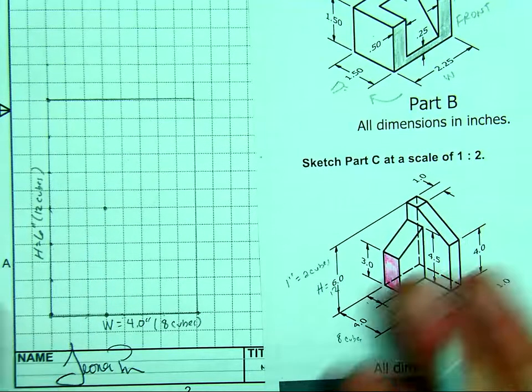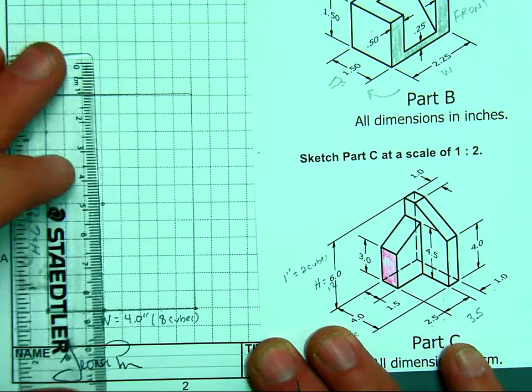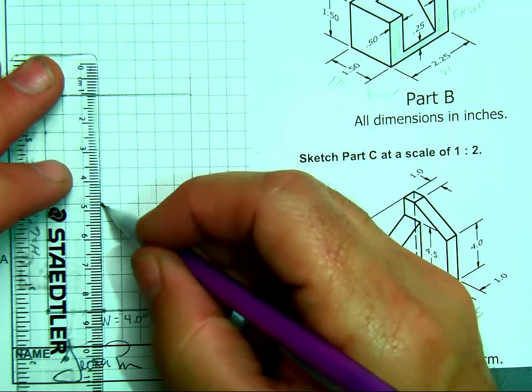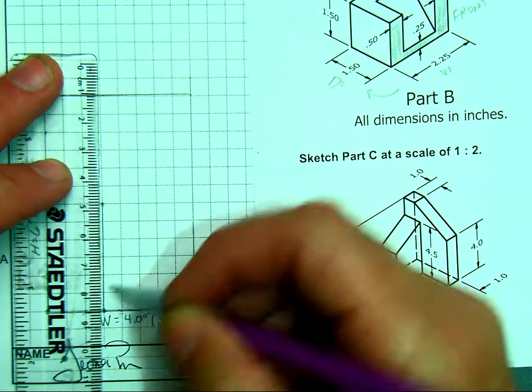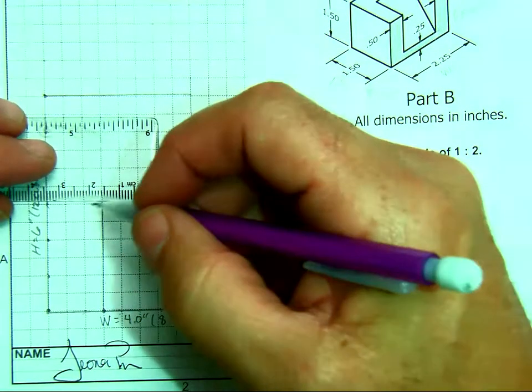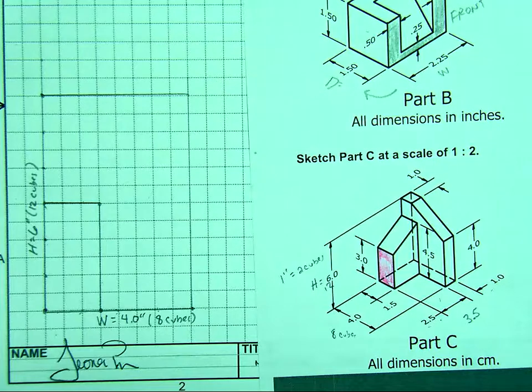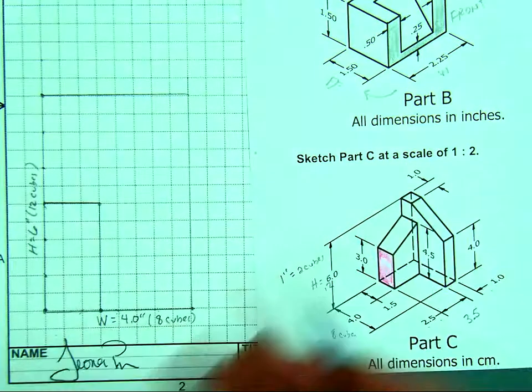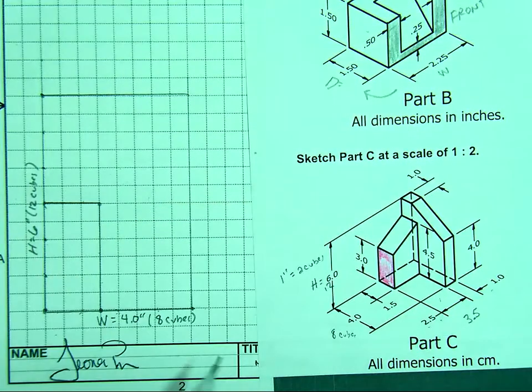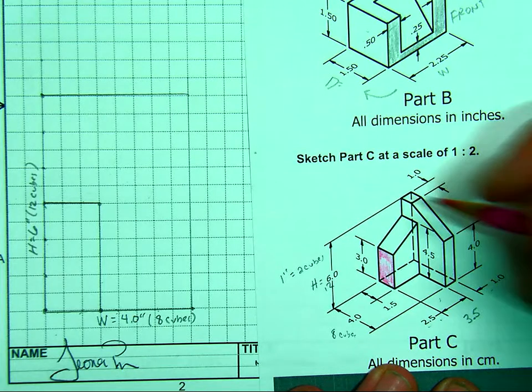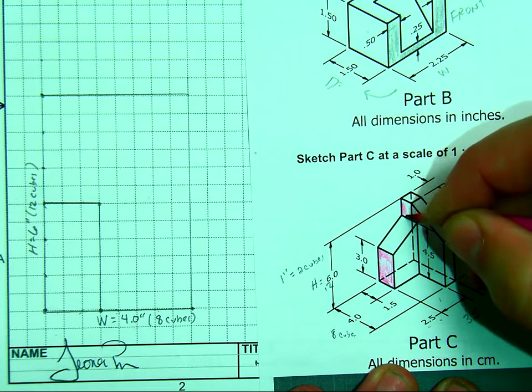All right, so let's go ahead and put in some construction lines, make sure that we are feeling good about what we're going to draw. Okay, so now remember that we are projecting this out. So if we're looking at it from the front, we're also going to see this right here.